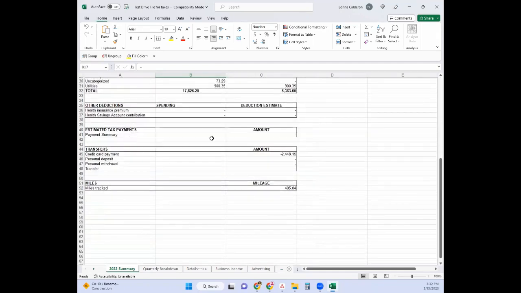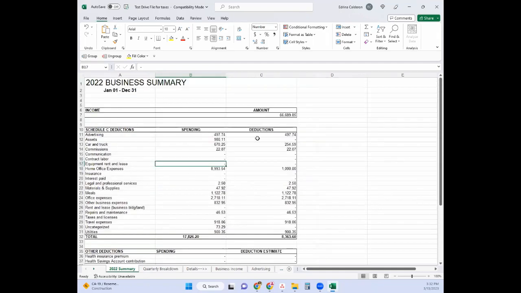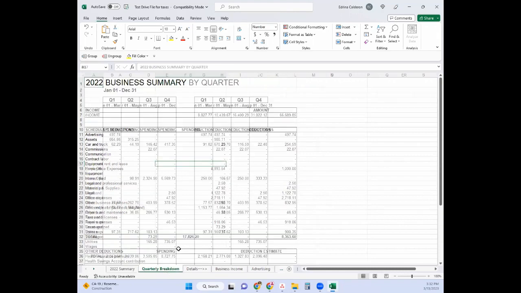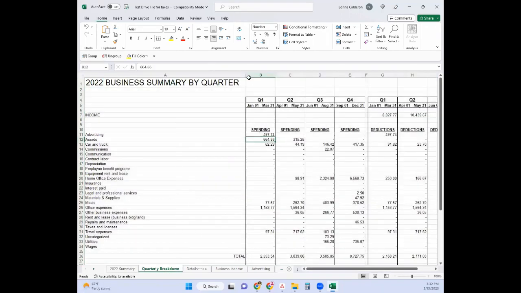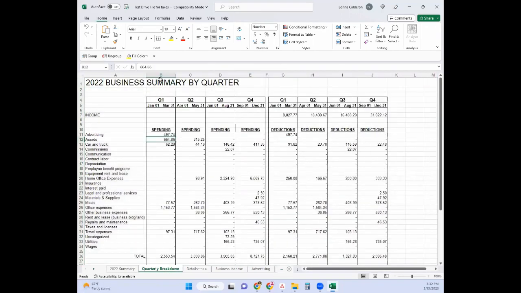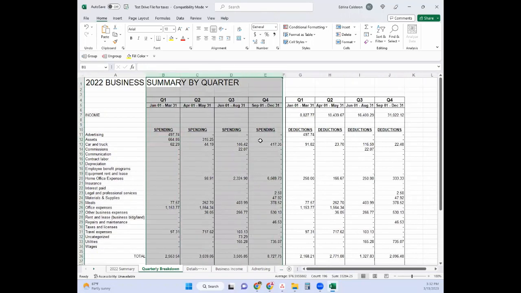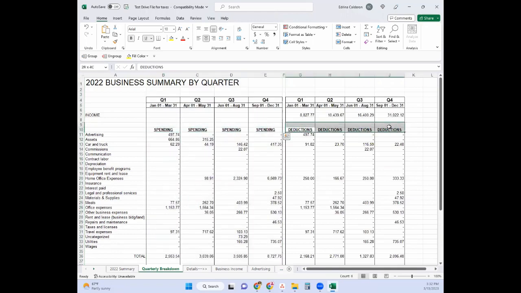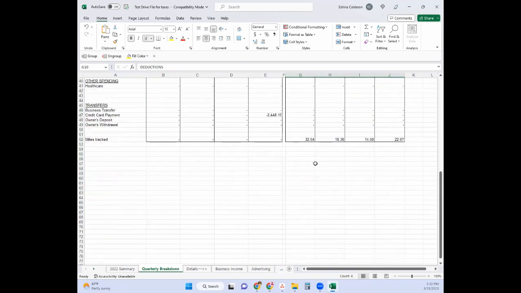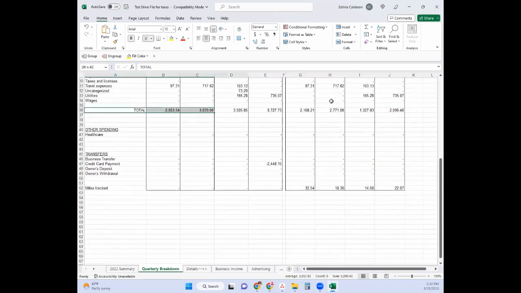This one is just a summary overview of all 12 months. Here's the quarterly breakdown. This is a little hard to read, so I always rejigger the columns. It tells you here's your spending, but here's what's deductible. I think that's a nice feature. And then down here, there are the totals.